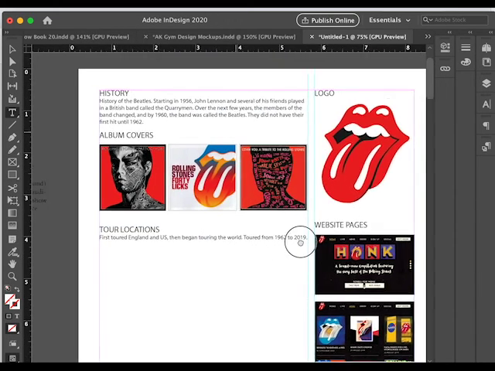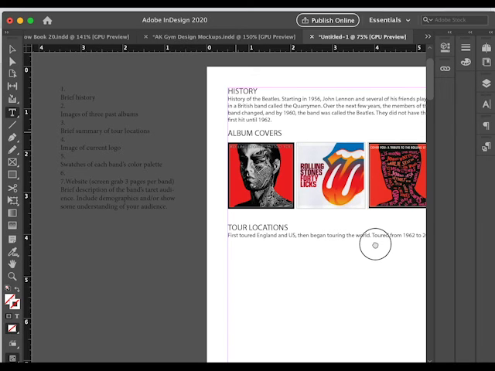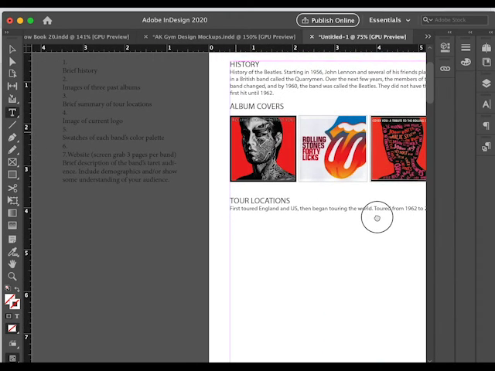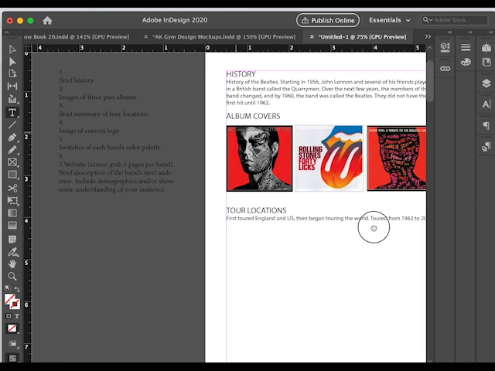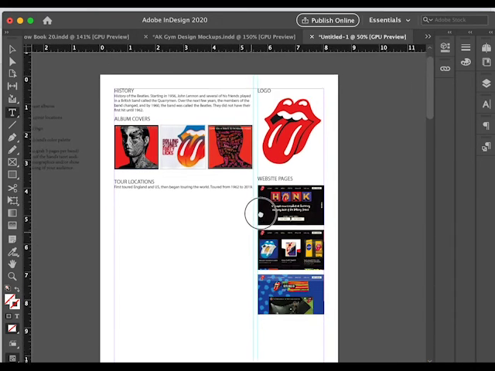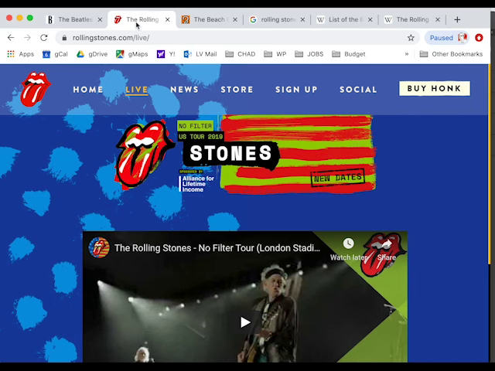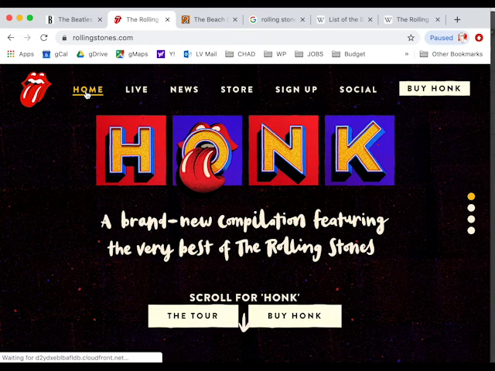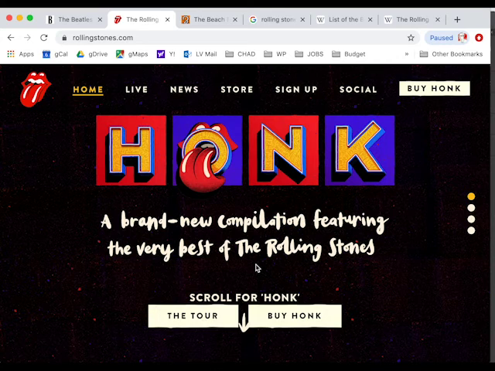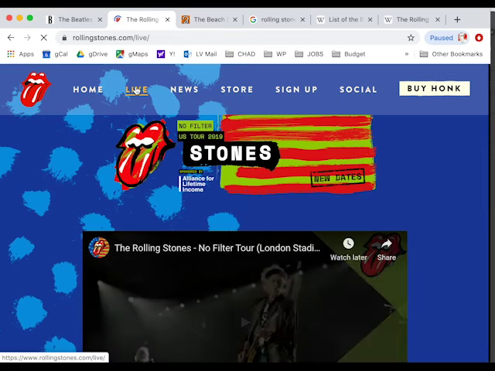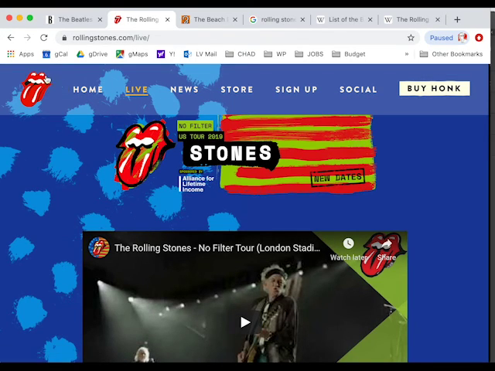So we have four of the items. We need a logo, we have that. Swatches of the band's color palette. And so let's go into here, go to the Rolling Stone site. Now, one thing, as they change albums, the colors change, but notice the red and the black are consistent. This yellow mouse over is consistent. So we have black, red, white, and this yellow.